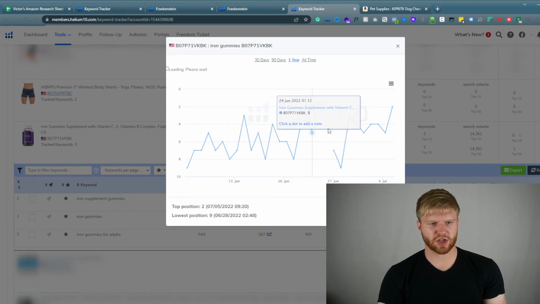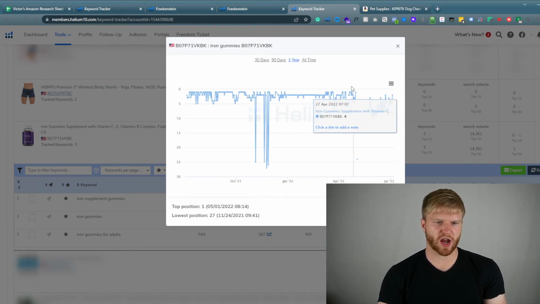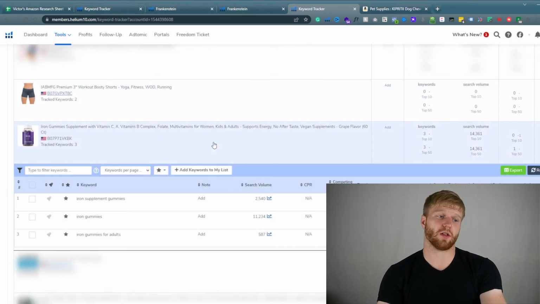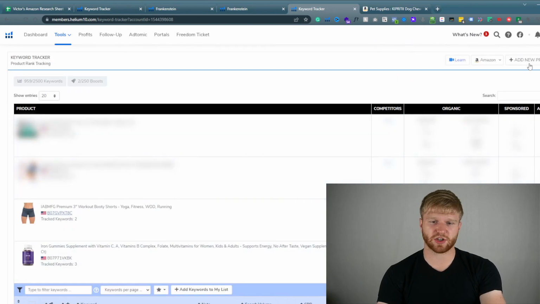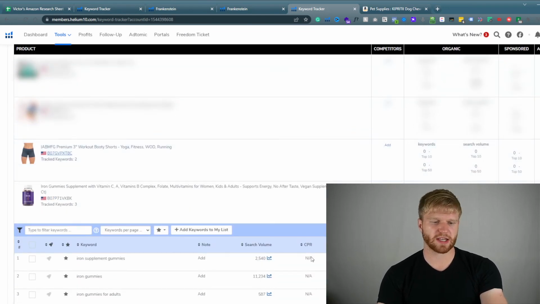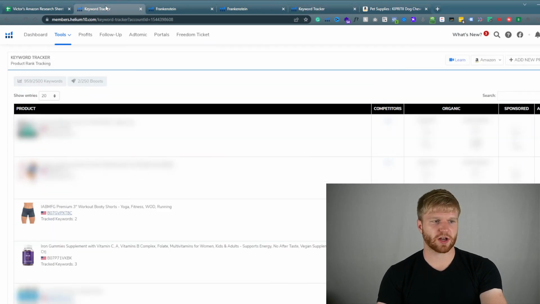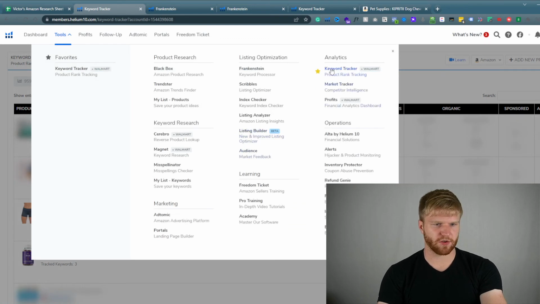And you'll be able to change that to a year based off how long you've been tracking it and everything else. So these are things that you'll be able to track within Helium 10, and that gets utilized a lot. So that's very easy to add. You just press add new product. You put in your ASIN, what keywords you want to track, and now you're starting to track it. So that's actually utilized quite often in this. So highly recommend using this keyword tracker right here.